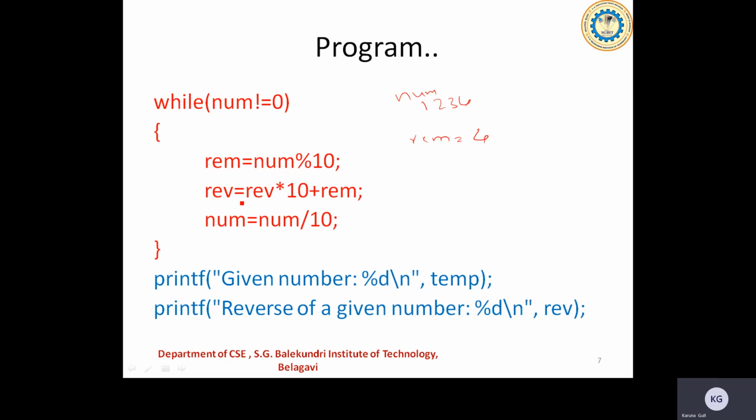Now reverse is equal to, so I'll get the new value for this as 4 here because initially this reverse is 0. Now the new value for reverse is 4. Next, I'll get the new value for num as num divided by 10. This is 1, 2, 3, 4 and I'll get 1, 2, 3 here. So again, I'll come back here and check whether the number is not equal to 0. It is not equal to 0.